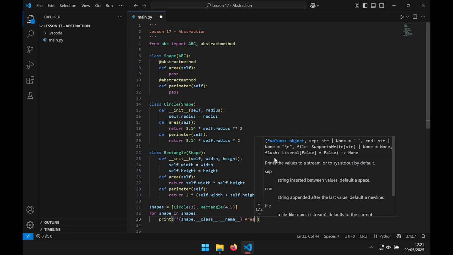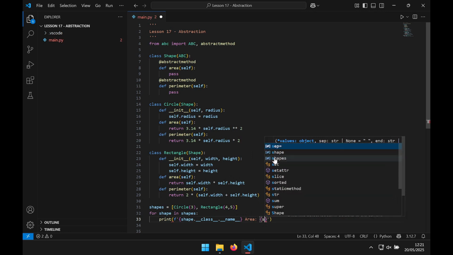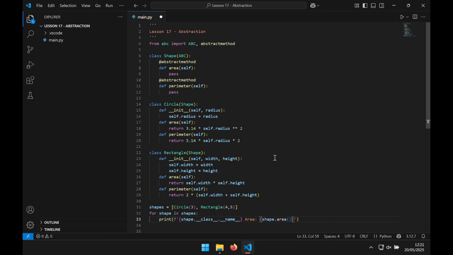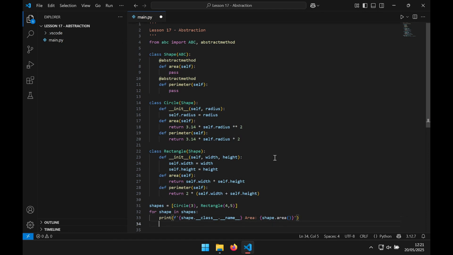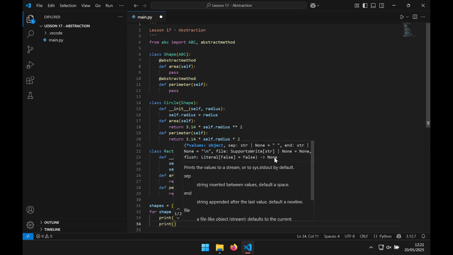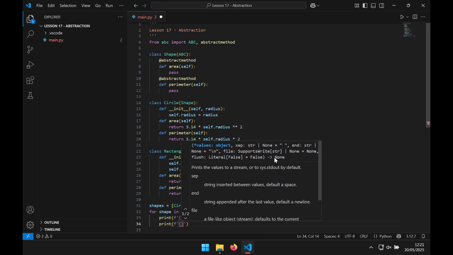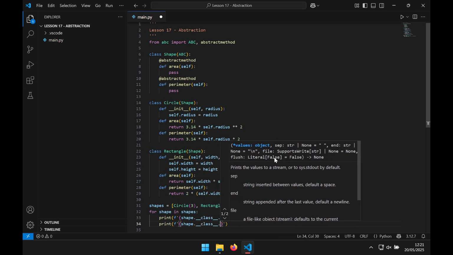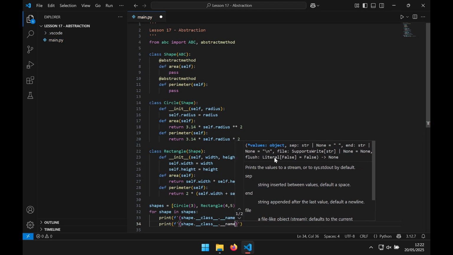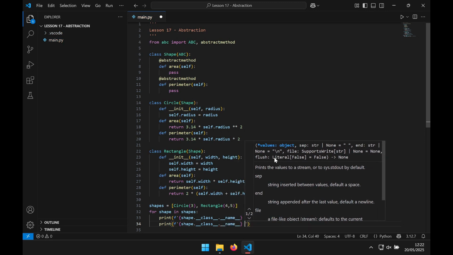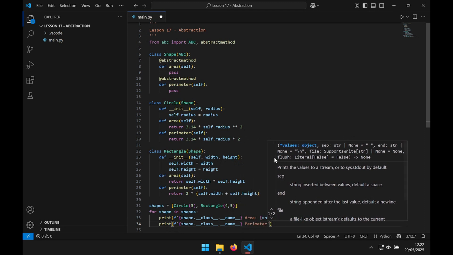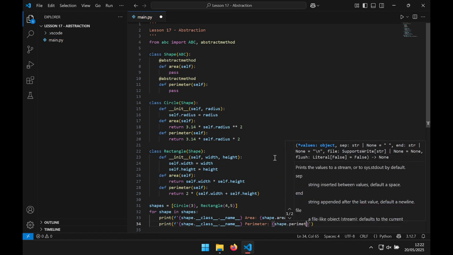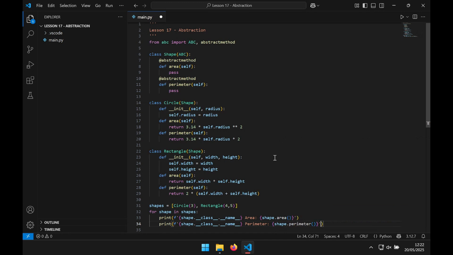Area: {shape.area}"). New line, print(f"{shape.__class__.__name__} perimeter: {shape.perimeter()}"), and let's run it.